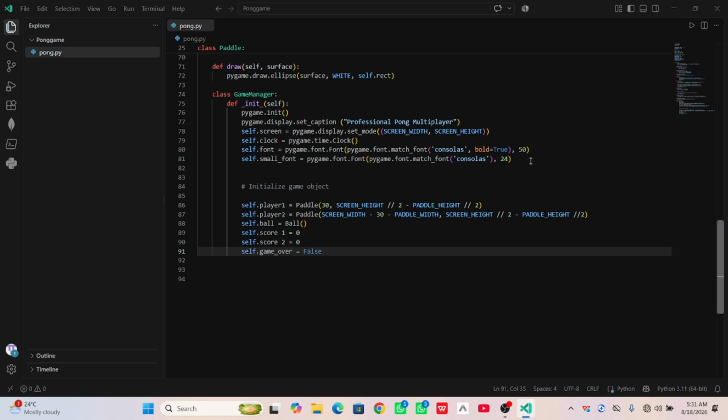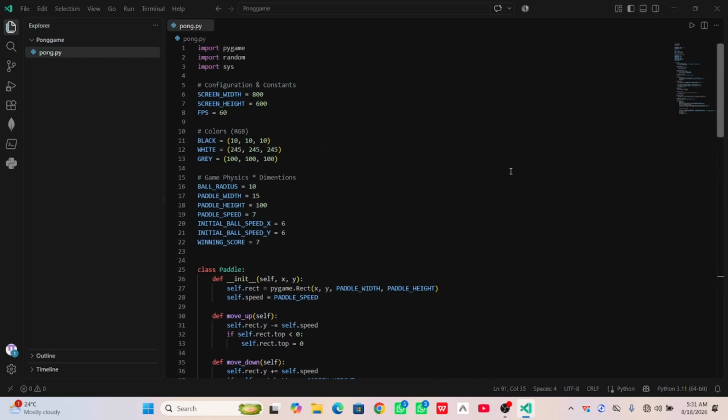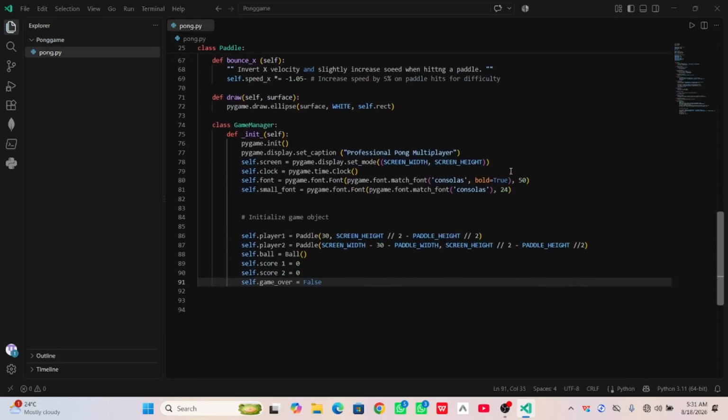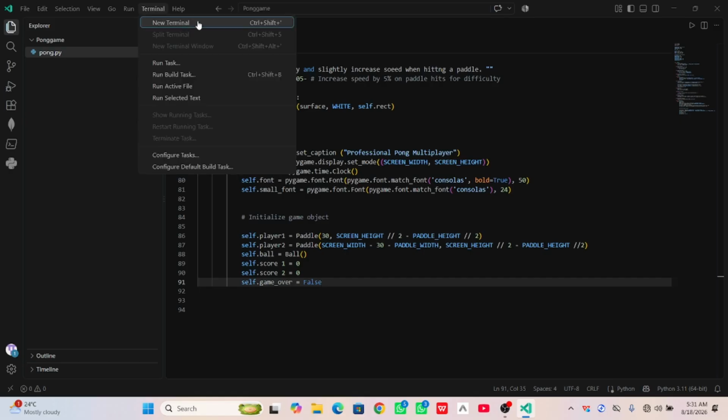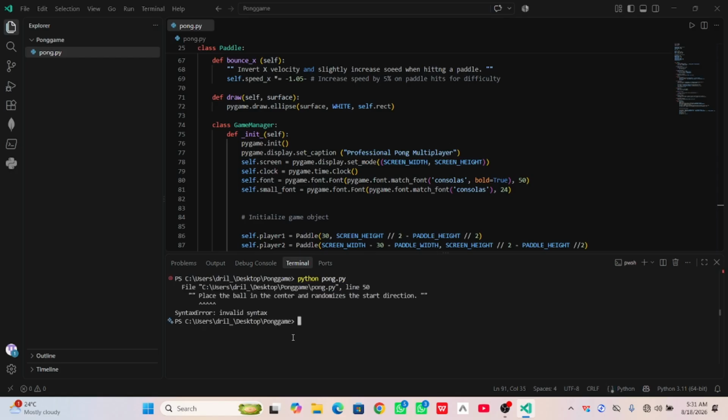So let me just go through the code so we know we are not making any mistake. I would also like to quickly review the terminal so we are sure we don't have any error. So here on the terminal I will just go ahead and do python, then the name of the file, which is pong.py. All right, so I don't think we really have any issue.